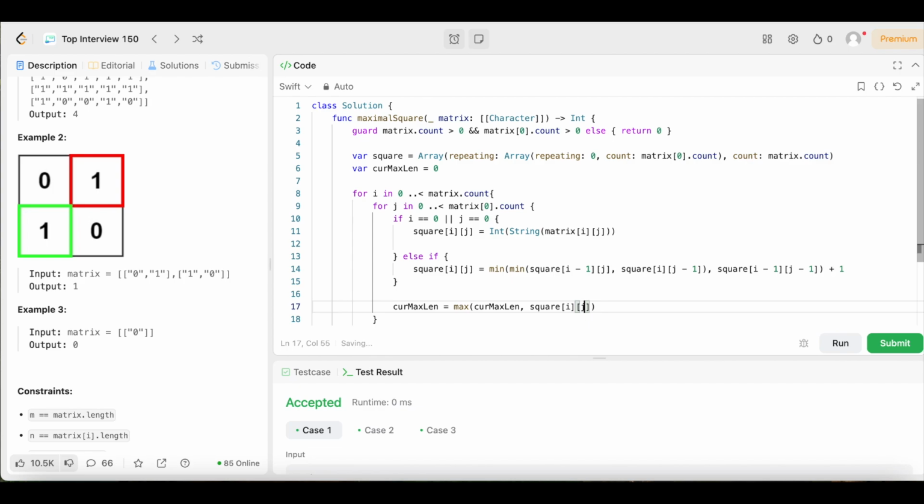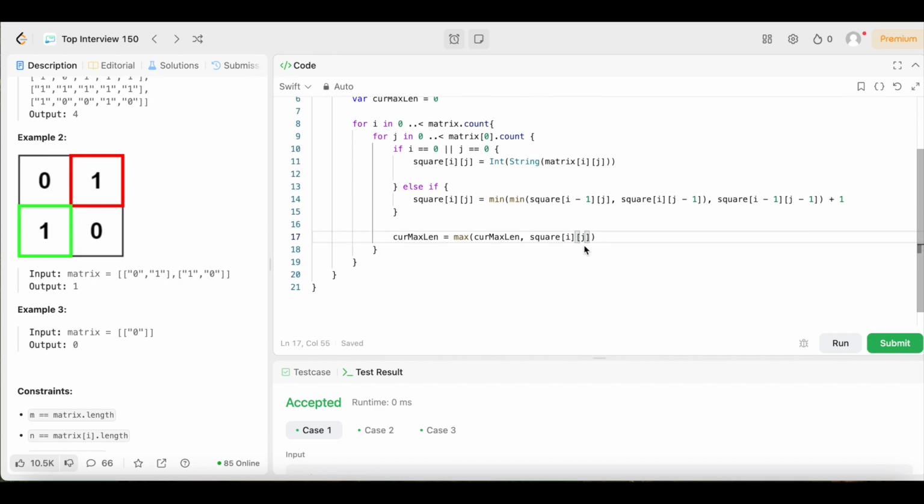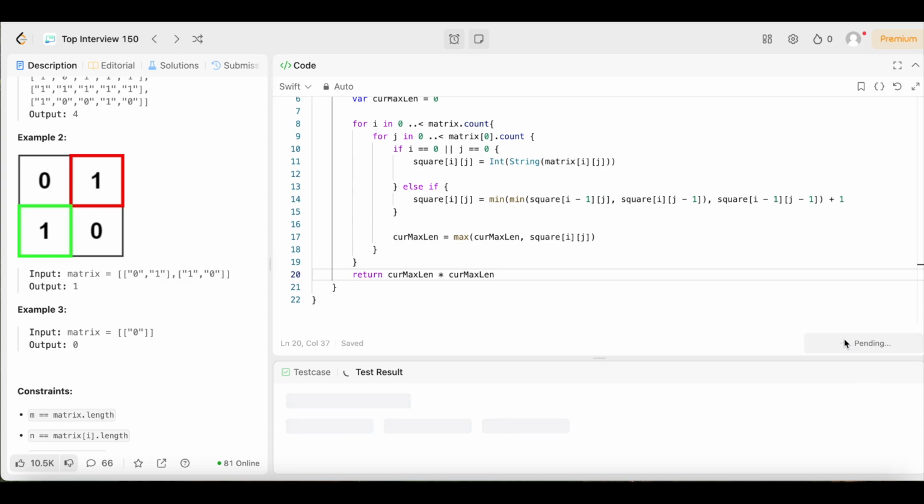Now we need to return the area of the largest square found. So remember, that's just the length times width. But in this case, we're just going to return curMaxLen, because it's a square, so the length and the width should be the same. So we could just multiply curMaxLen by itself. Boom. And that should give us the output that we're looking for.